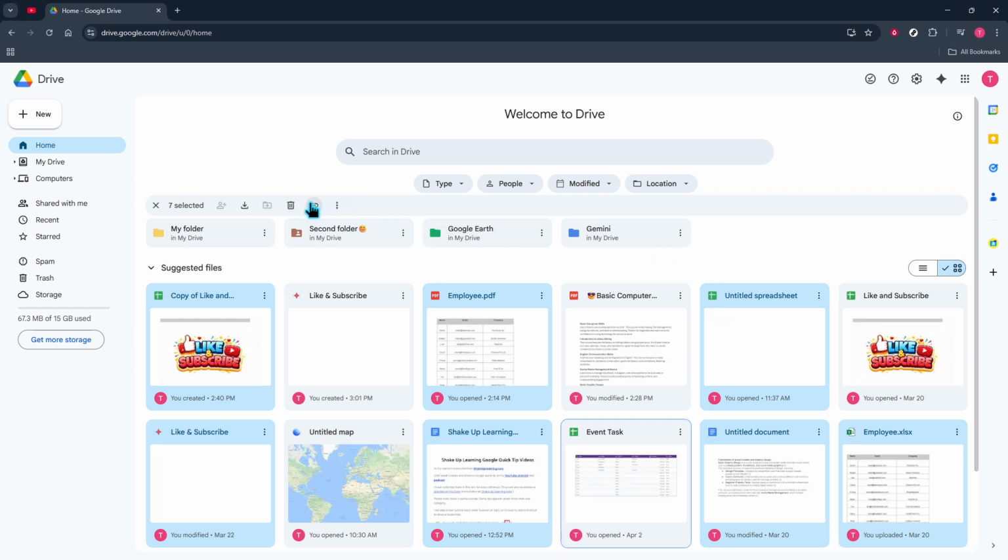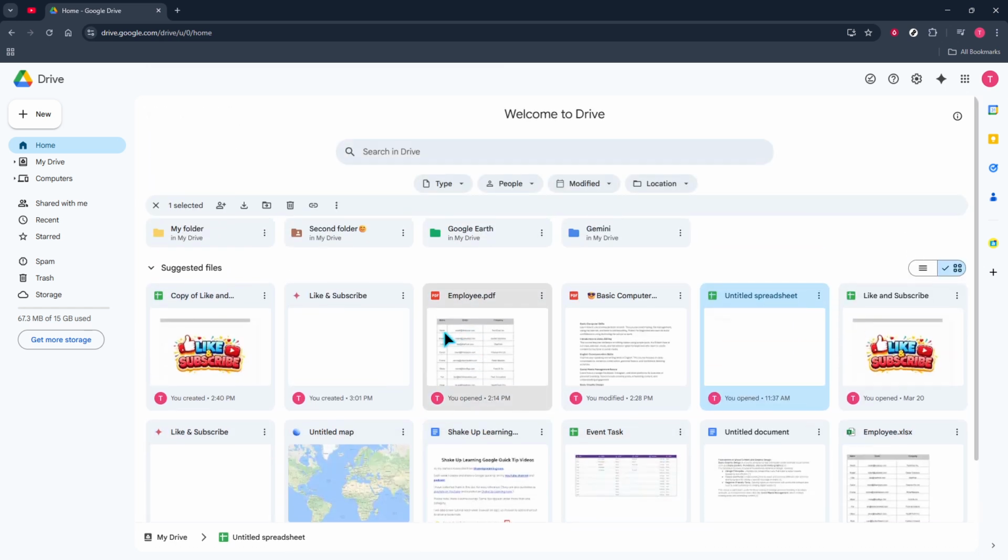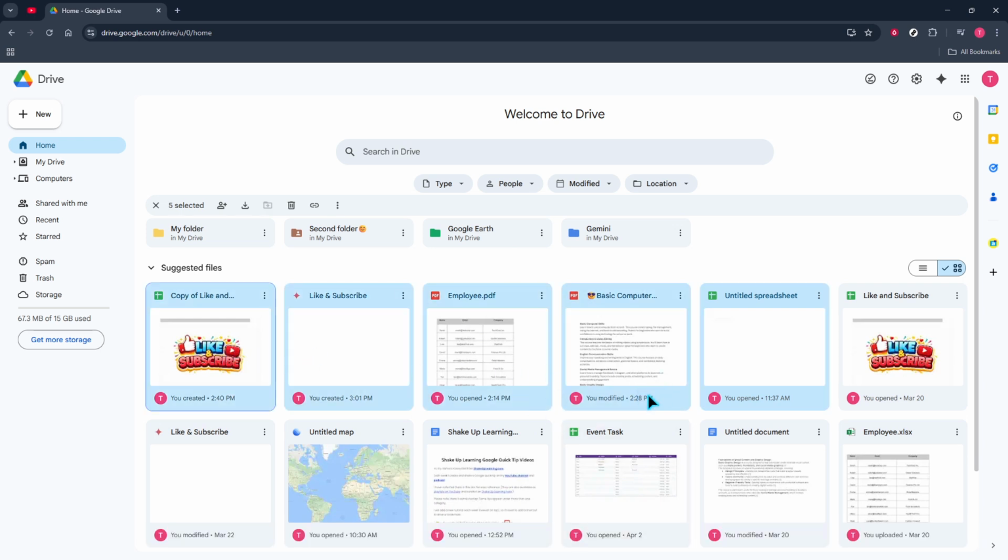A couple quick tips as you practice: avoid dragging while you're selecting because that can start moving files unintentionally. And remember that clicking outside your files clears the selection, which is helpful when you want to start over. If your keys don't seem to work, double check whether caps lock or a custom keyboard setting is interfering, then try again.